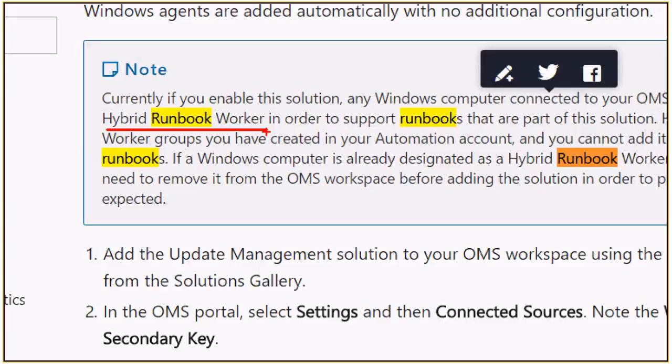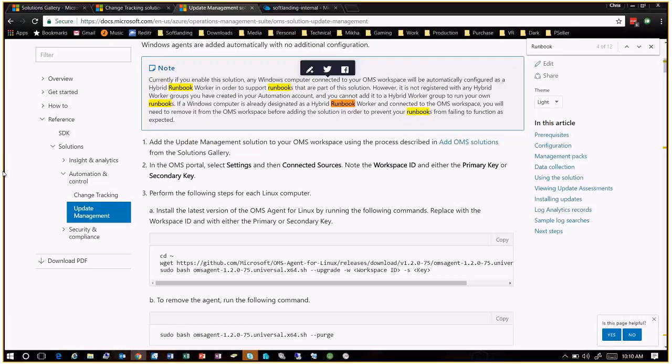The way that they've done this is built the runbooks on the back end. When you deploy this solution to your environment, it configures all your agents as hybrid runbook workers so they can run runbooks that Microsoft provides on behalf of your organization. So again, there's no way to look at those runbooks, but it does key in here that if you've already configured a workstation as a hybrid runbook worker, so maybe you're already looking at Azure Automation, you'll need to remove it from your OMS workspace before adding the solution to the environment to prevent your runbooks from failing. So there are still some caveats in terms of Azure Automation if you're already running runbooks in your environment through Azure Automation.